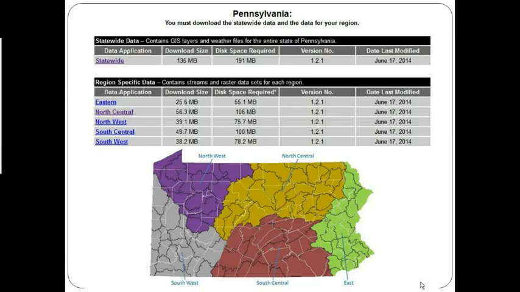Shown on this next slide is a screen capture of a portion of the MapShed website. Shown here are some of the data sets that can be downloaded for Pennsylvania. Because of the large file size for some of the data layers used in MapShed, it was felt that it would be best to distribute some of this data on a regional basis and distribute some of the smaller data sets on a statewide basis.